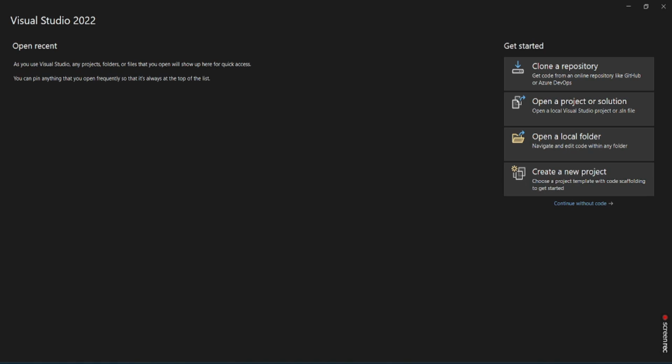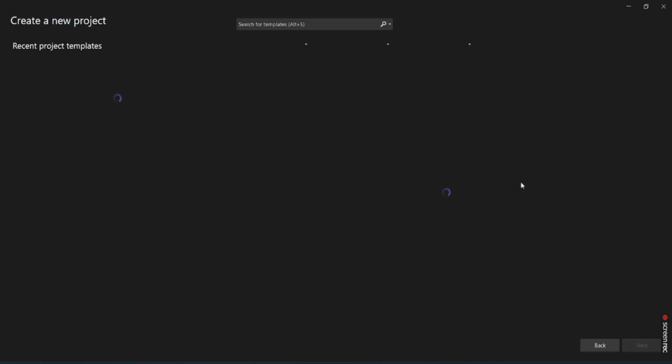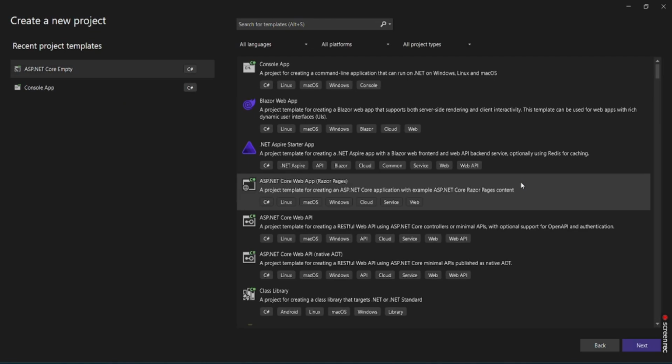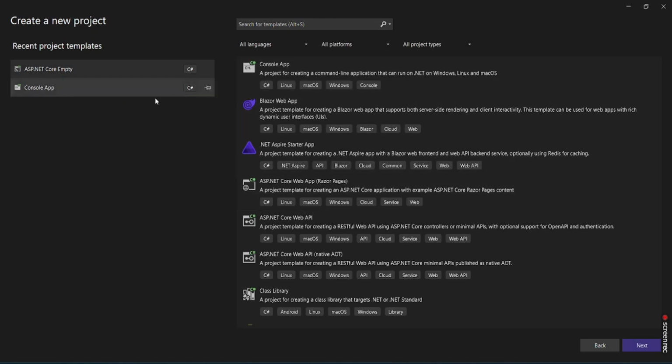Hi, today we are going to make a web API using C# in Visual Studio 2022. So let's start. For that, we have to click on Visual Studio 2022 and then click on Create New Project. Then you have to choose which type of project you want to create.